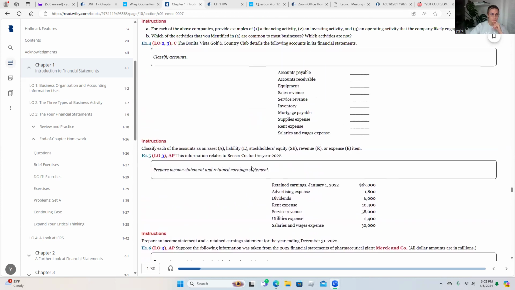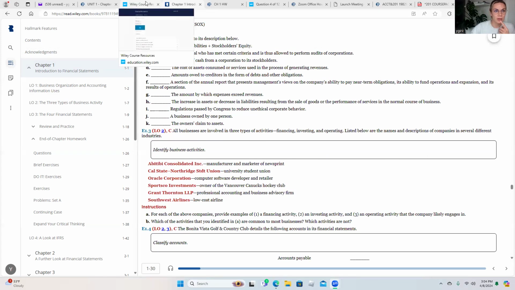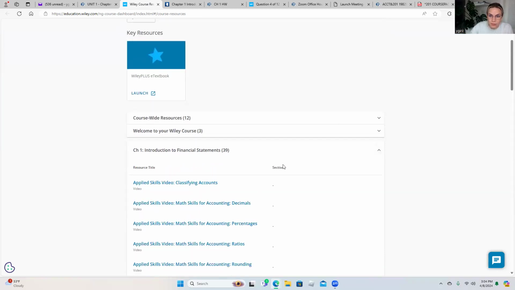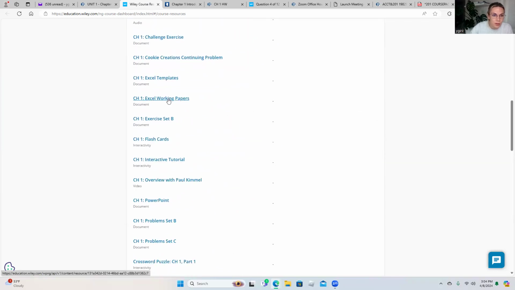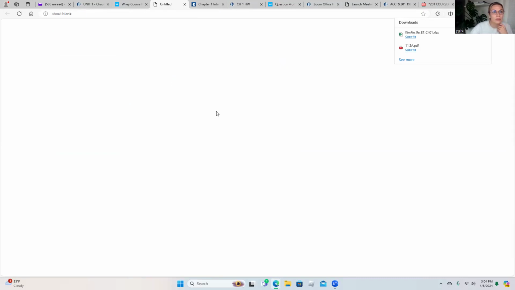Go back and see the tab at the top that says Wiley course resources, all the way at the top of your screen. Tabs are on the top. Click on chapter 1, scroll down, and go to Excel template. Then it'll download, and then you'll need to open it. It's blank. Let's see, go to your downloads, see if it's there.